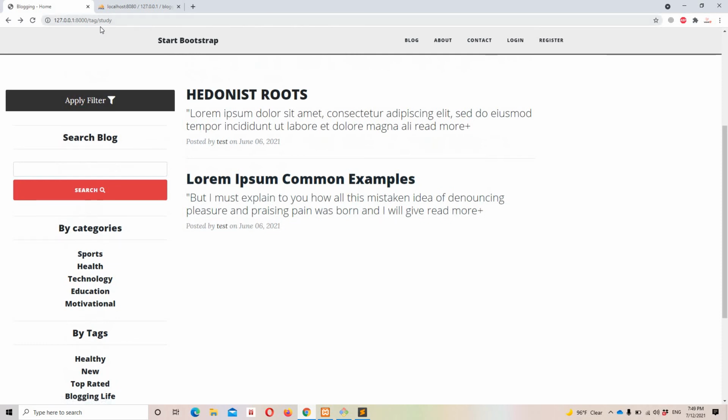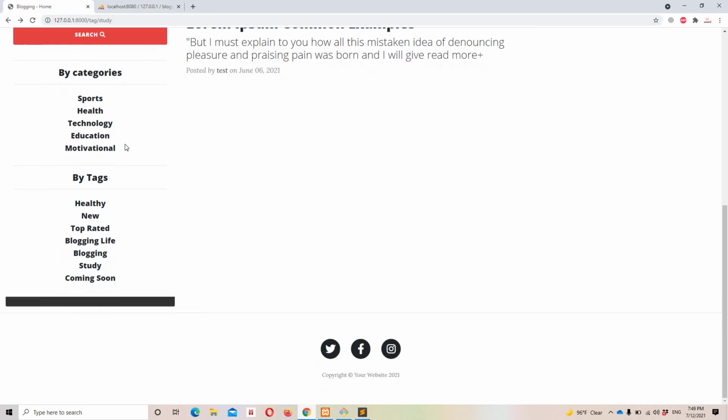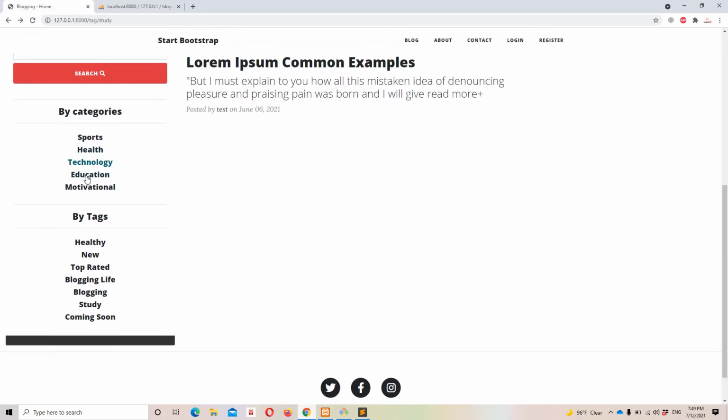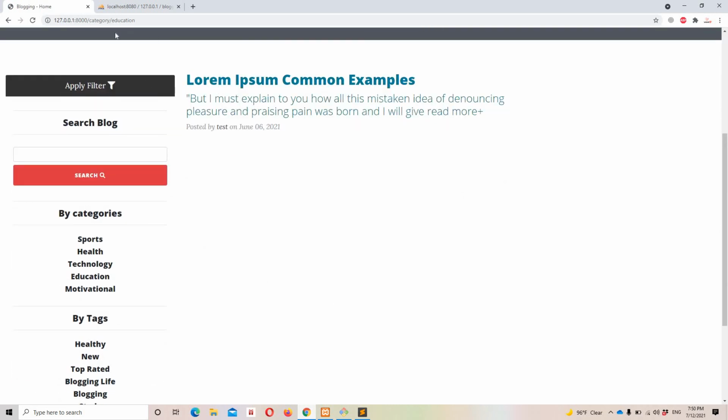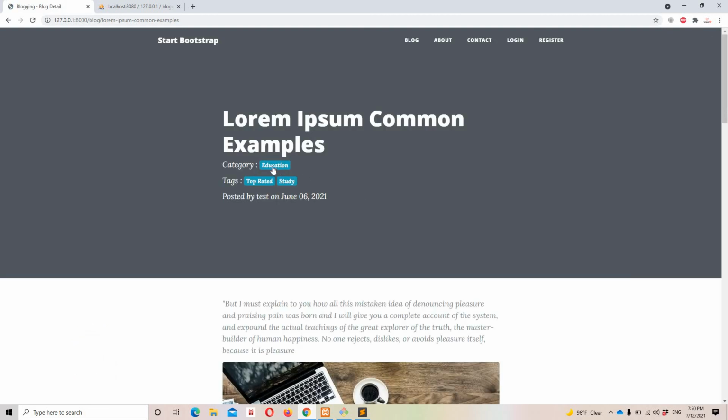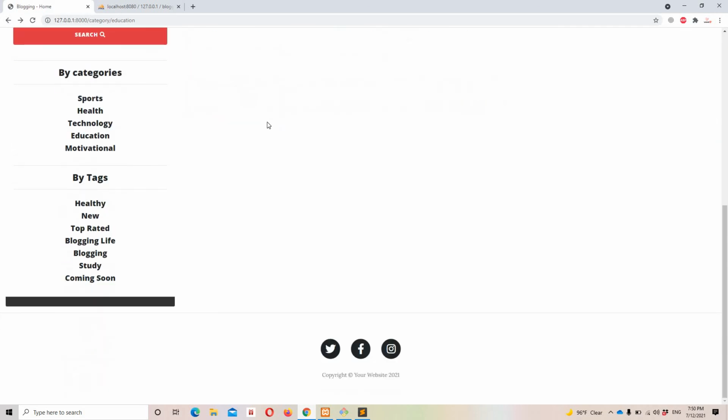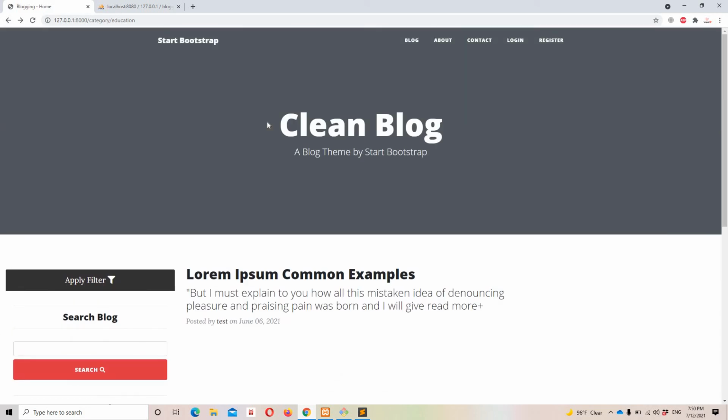Now let's see, if I am on the tags route and I want to search for any specific category, I can just simply click it, and now I have a category-based search or filter right here. And let's access this, and we have our category right here. So it is working perfectly fine, and you can test this out. And that's it from this video.